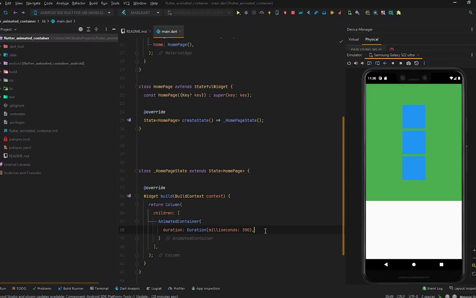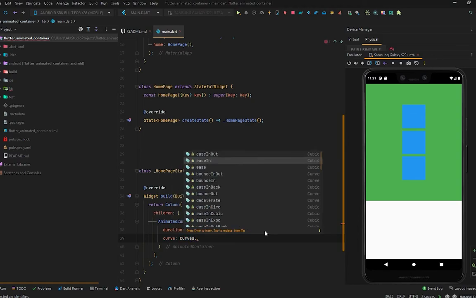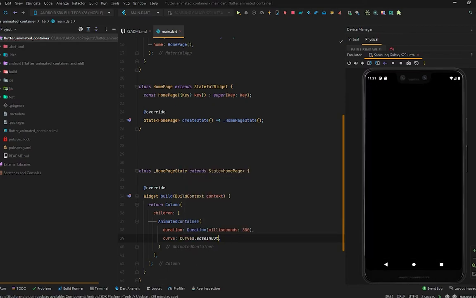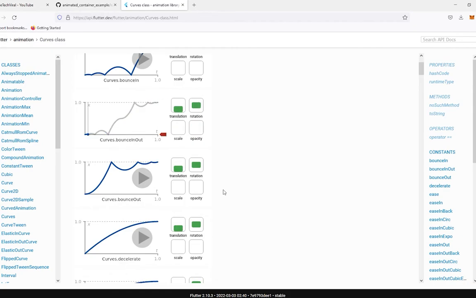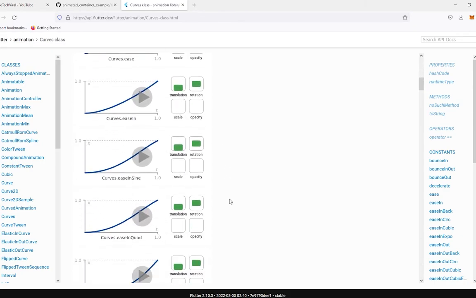And there is another property which is curve. It means how we want to animate our container. It takes Curves dot, and there are many properties. We will set this curve to easeInOut. You can also check out the Curves class. It has many curves you can see here.